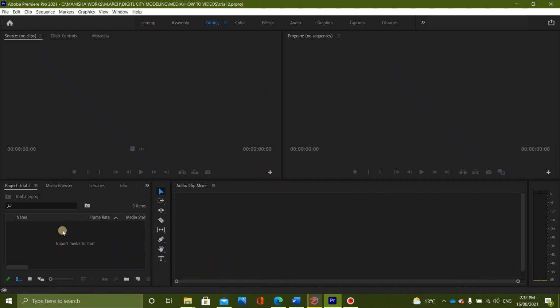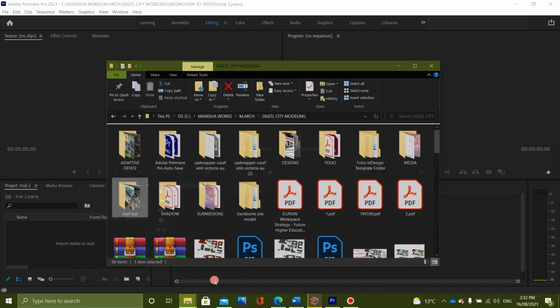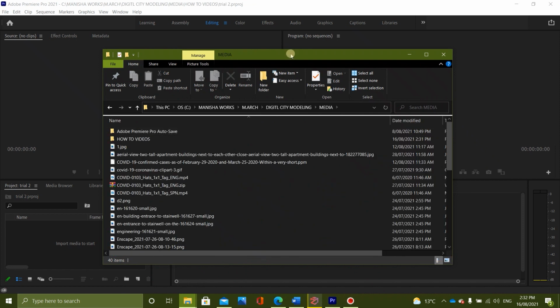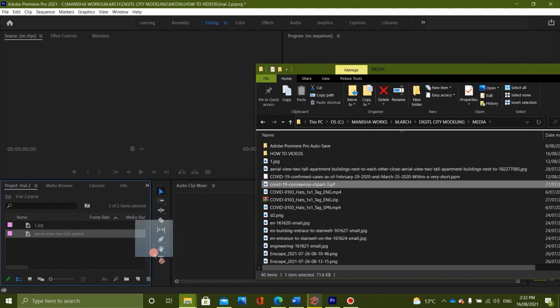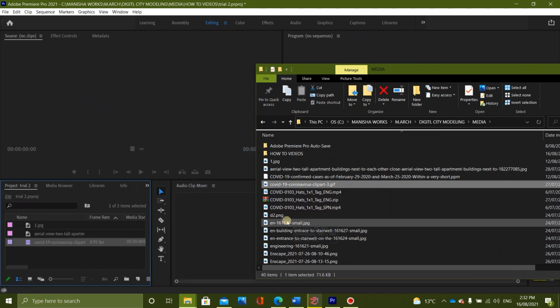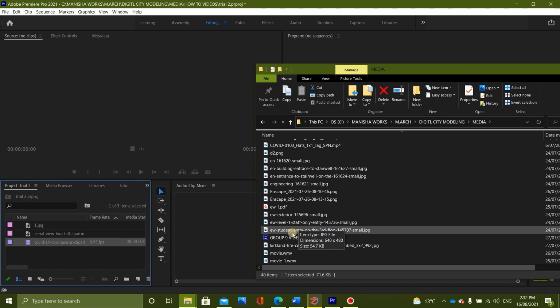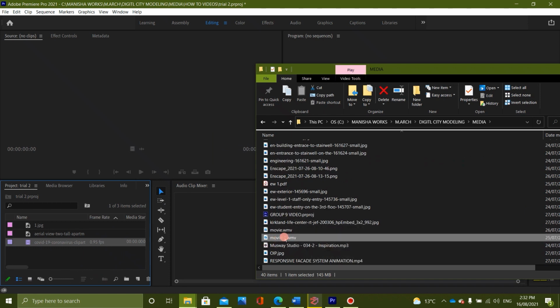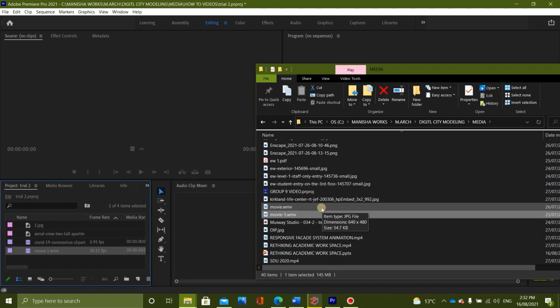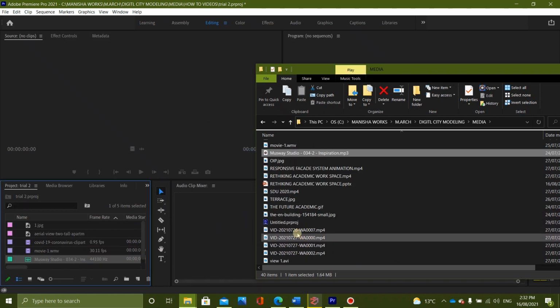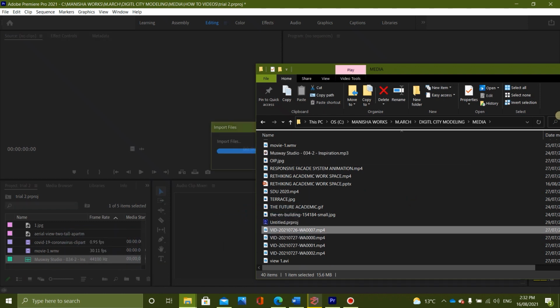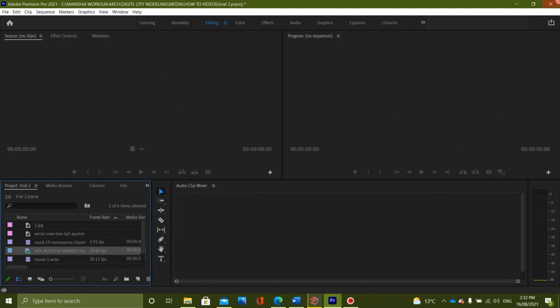Then this is where you will have all your media. You can import the media to start with. So for instance, I am just dropping in some photographs, and maybe some videos. All right, so I have got some media for me to start with.